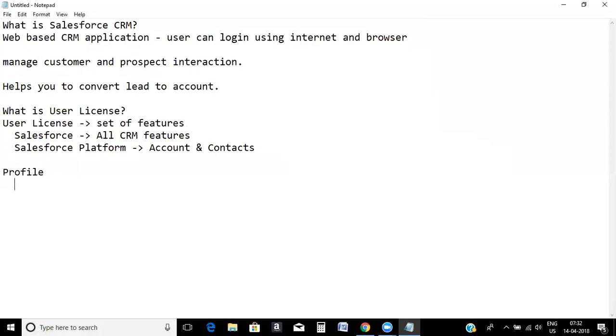So how do you explain a profile? A profile is a set, or you can say a collection, of access and permissions. It consists of different sections like tab settings, application settings, and object permission settings. Every permission in your environment, what the user can do, you can see as checkboxes in the profile template. So the profile is a template having a collection of access and permission settings.